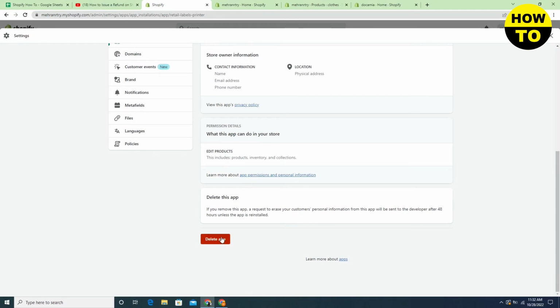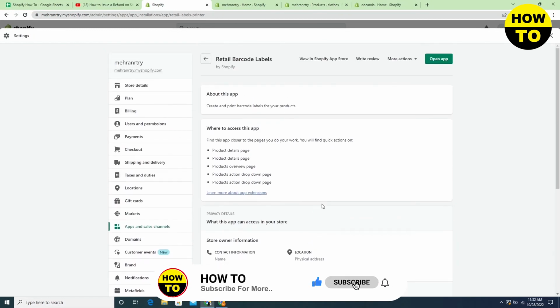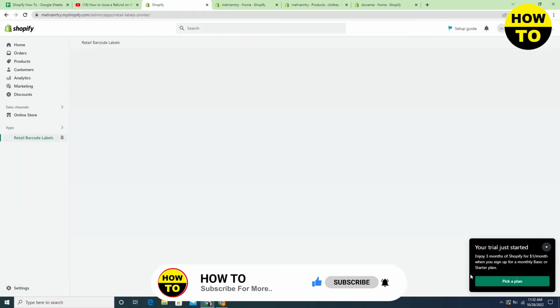So now if you want to completely remove the app from your store, you just have to click on delete app, and after that your app will be removed. So in this way you can easily remove an app in Shopify.